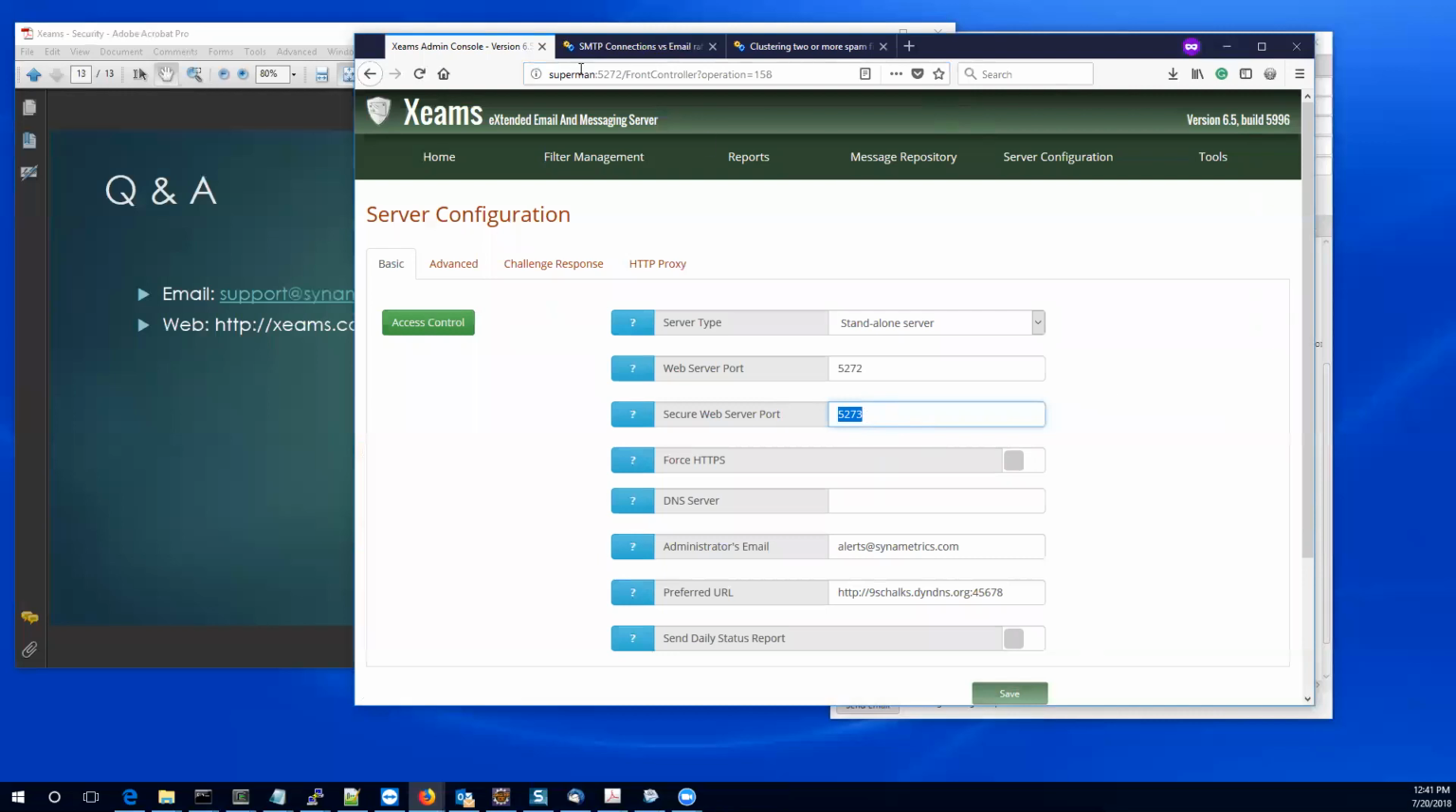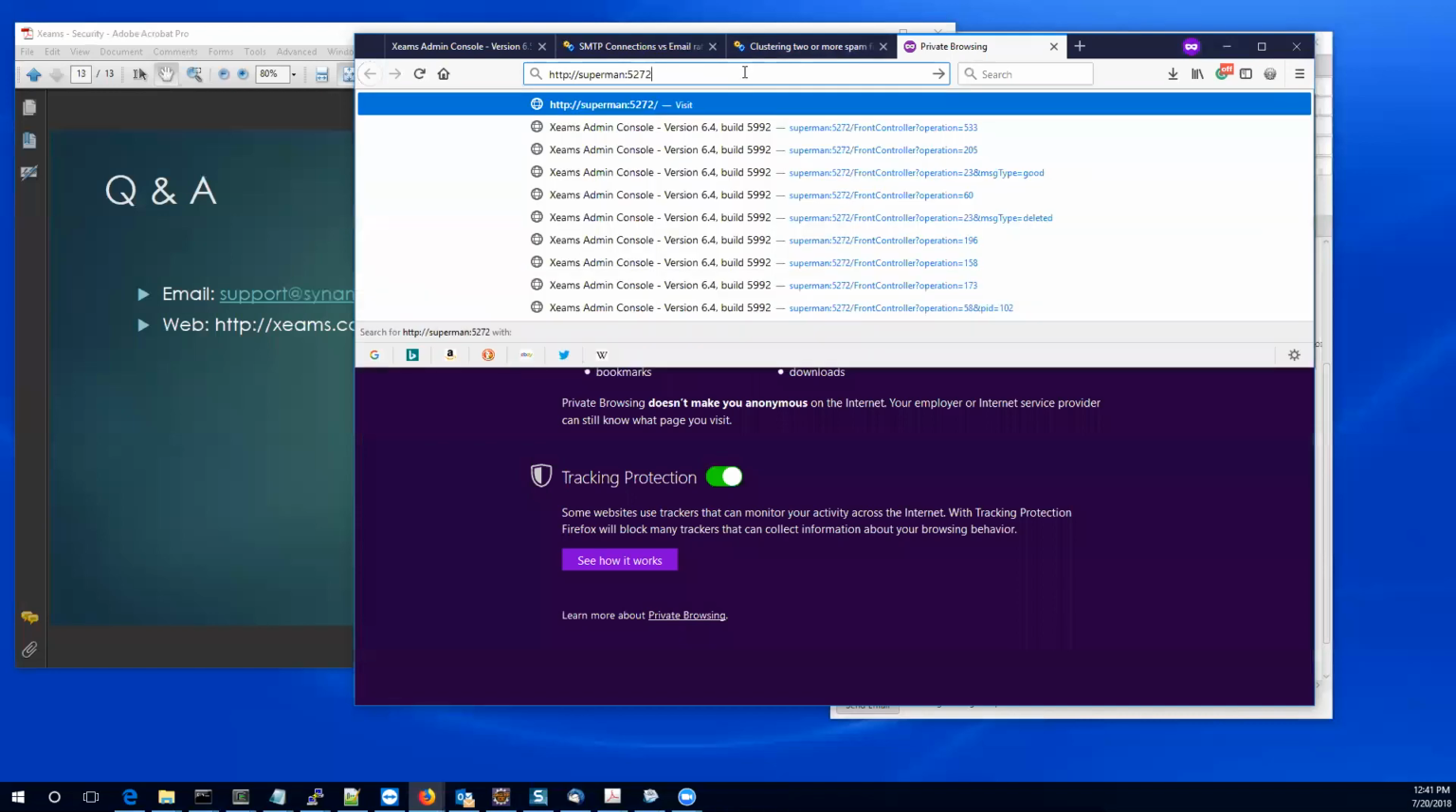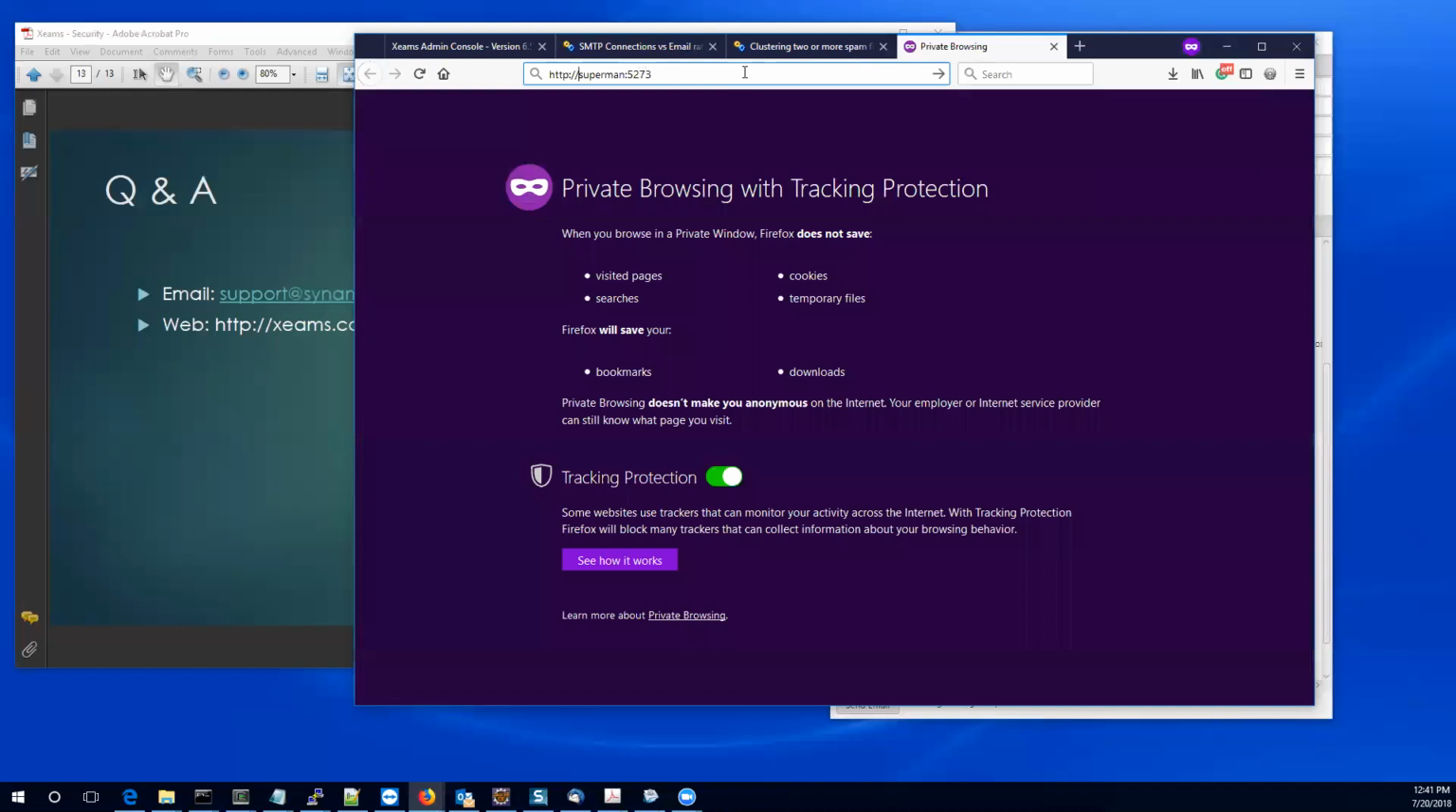The only problem with self-signed is, in fact, I probably won't be able to connect because I haven't opened the port on the firewall. Let me see if I can connect. I don't think I'll be able to, because the firewall port's not open. But if the port was open, I would be able to do this without doing anything else. I would see a warning message that says, "Hey, your certificate is not trusted."